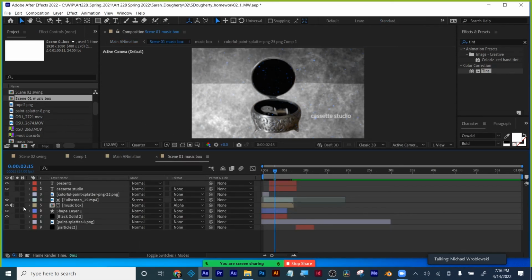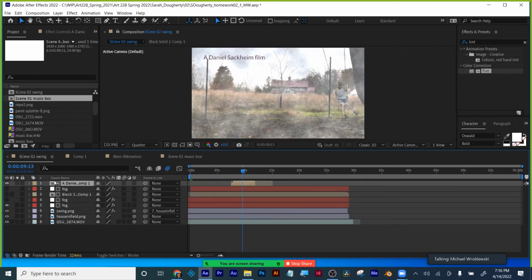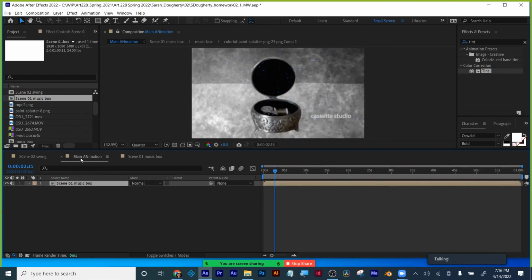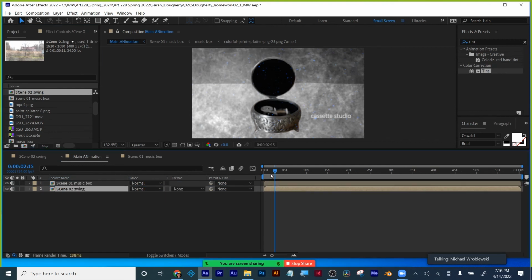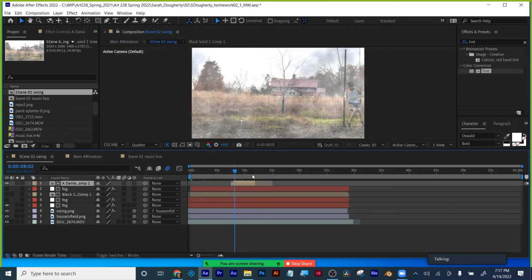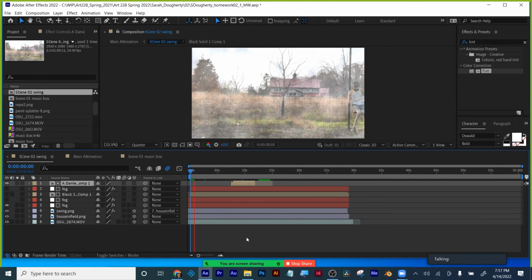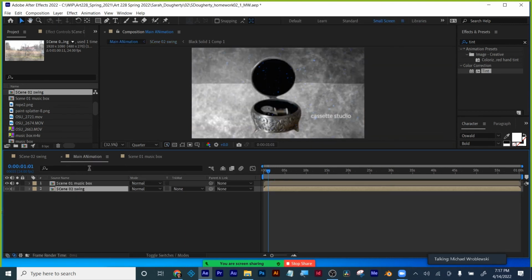Okay, and the music is here for the music box. And the music for your scene, we'll just figure out where that was. All right, so I'm going to close comp 1. Here's main animation. Here's scene 2. Motion. Okay, good. Now we're going to go back here.